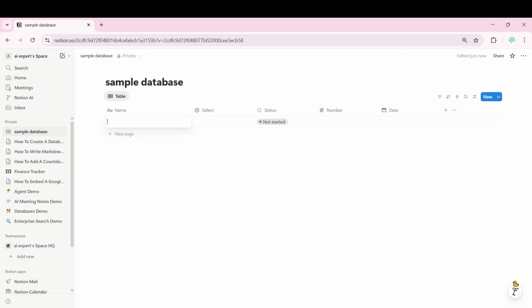To start filling your database, click New to add rows or items. Each row is one entry. Type directly into the cells and move across columns to complete the details. As you add a few items, you'll quickly see how your structure supports your work. If something doesn't fit, adjust the column types or names so the database matches how you think.